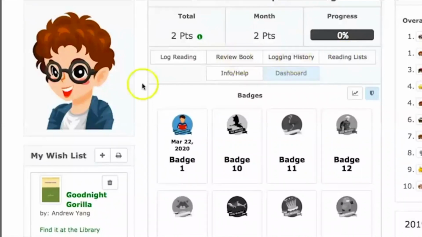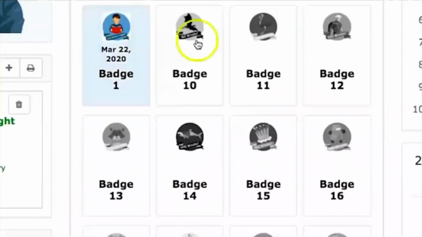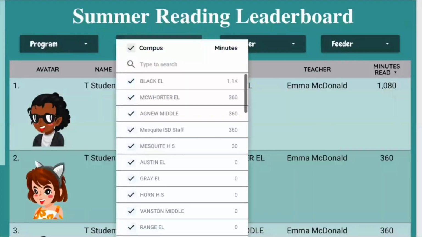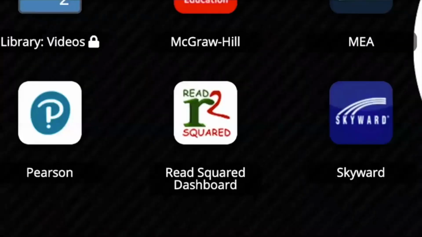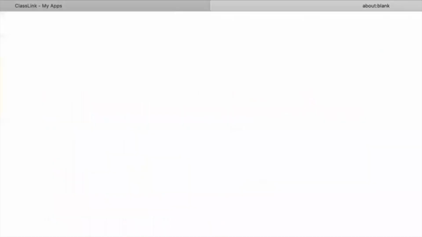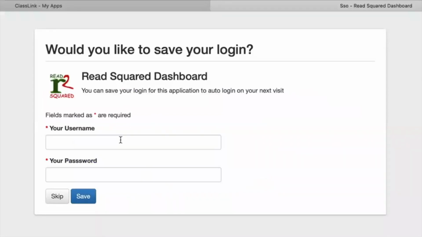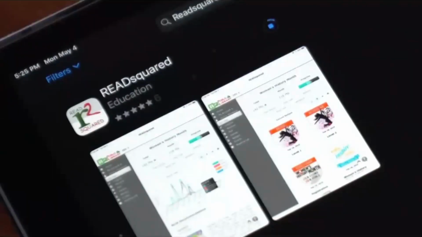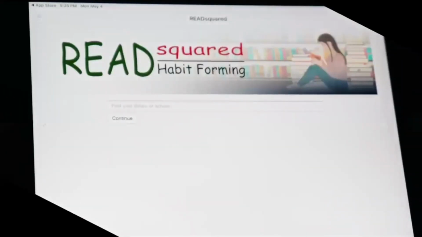These things combined will determine your score in the game. As you read and complete missions, you'll earn new badges along the way, and the more points you get, the higher your rank on the leaderboard. The game board is powered by an app called ReadSquared. You can access ReadSquared in the Mesquite ISD portal or download the app on your phone or iPad. All you have to do to get started is go to the ReadSquared app and log in.